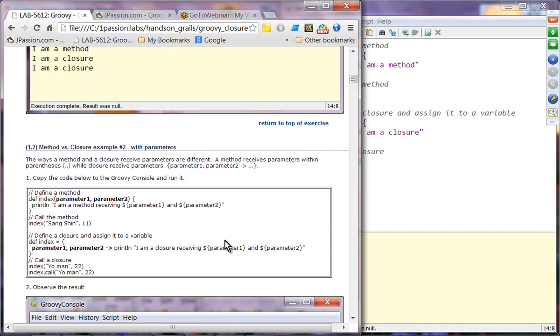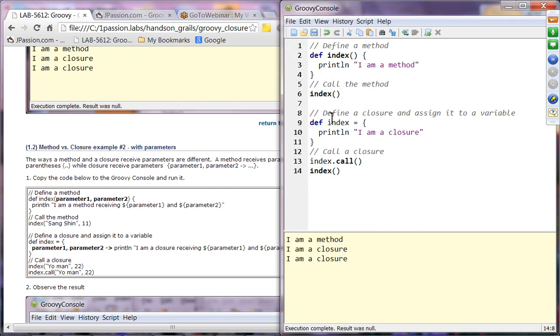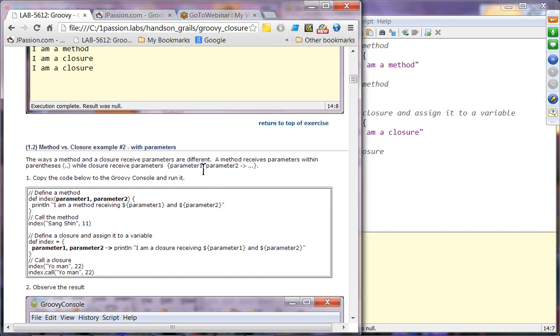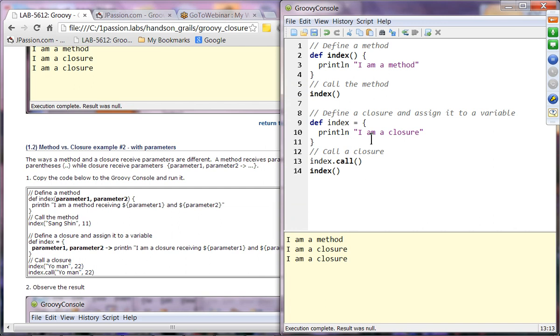So the key aspect I want you to remember is that a closure is an object. That object can be passed around as an argument, or it can be assigned to a variable. So this is a case where we assign it to a variable, and once you have the variable that points to the closure object, then you can just call the closure like this. Okay, all right.